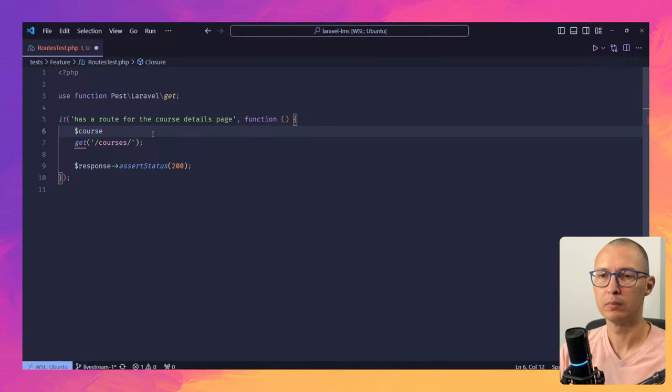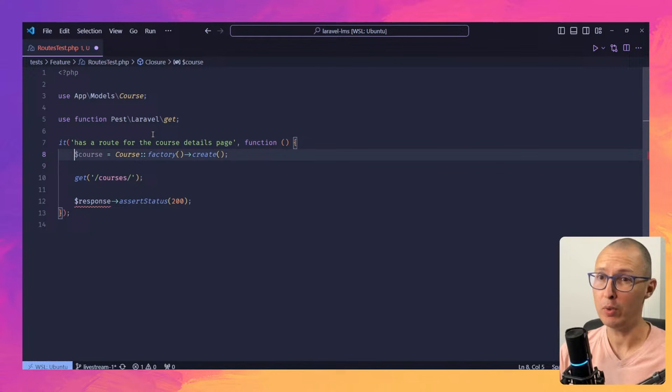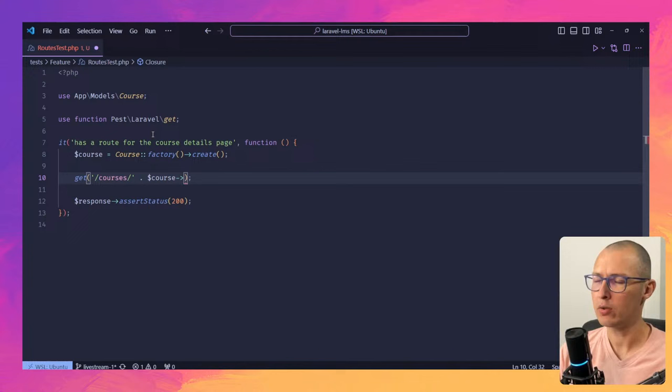Equals, we already have a factory for this. So course class factory and create. And because we already modified the factory, we don't have to worry about the state here. Now, I could just concatenate the course ID like this, or actually it should be get route key to be safe.